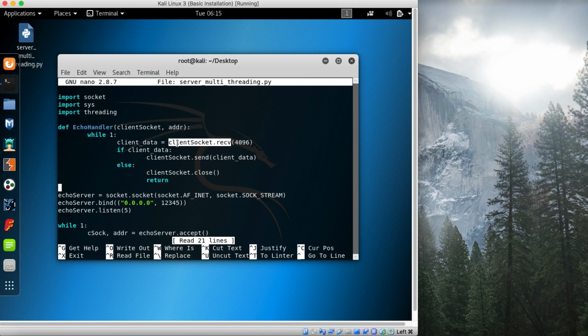Here I'm creating an object called client_data. It will be receiving, so client_socket.recv, whatever the client that is connecting to it sends. The buffer is 4096, this is the buffer size, so it can receive up to 4096 bytes. We are saying that if client_data, what this means is, for example, the client sends anything and we store it in this client_data object.